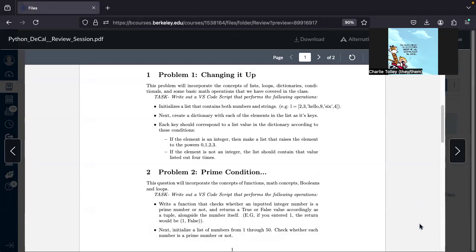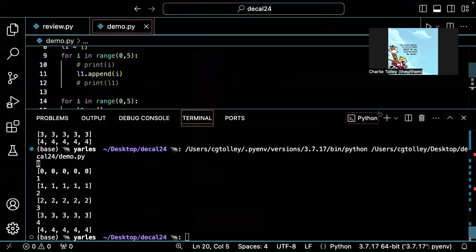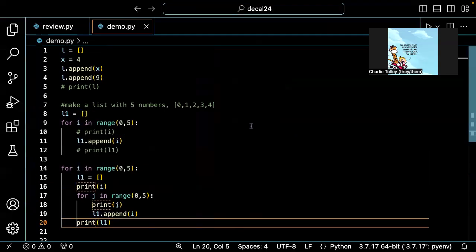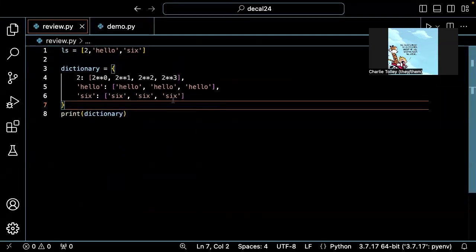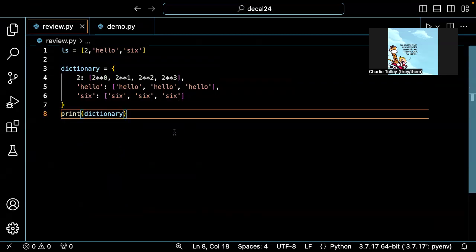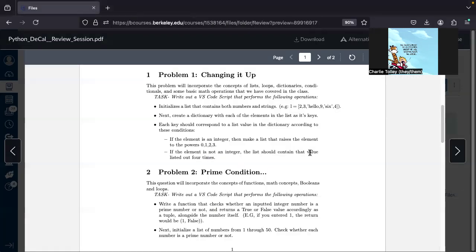So where we left off on Thursday was we had written out the dictionary according to the instructions of the first problem, where we asked you to initialize a list that contains numbers and strings, create a dictionary with all of those elements as its keys, and then assign a certain list value to those keys based on what the element is that you're basing it off of.